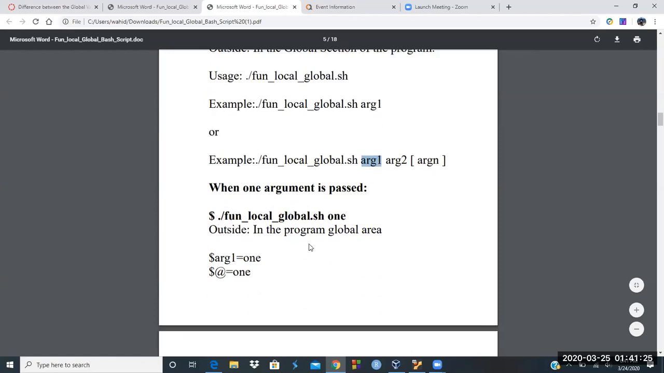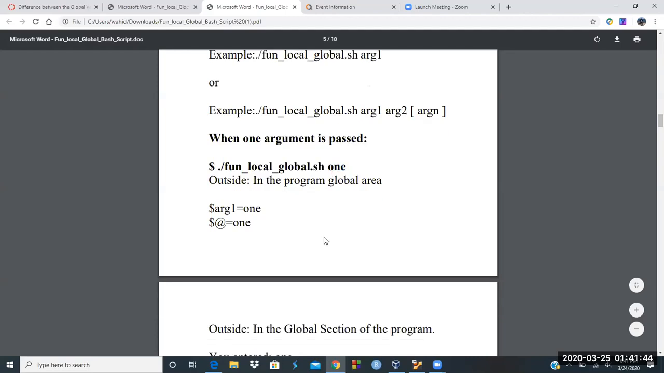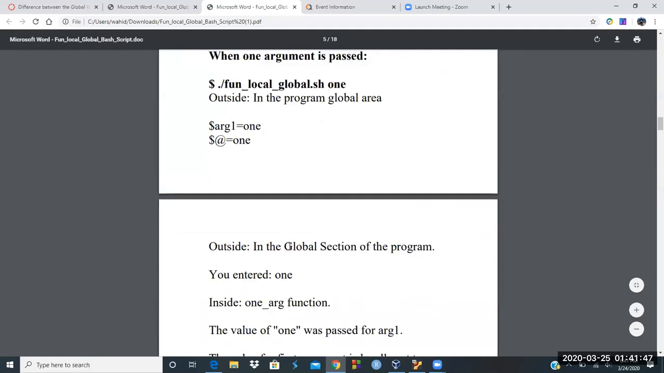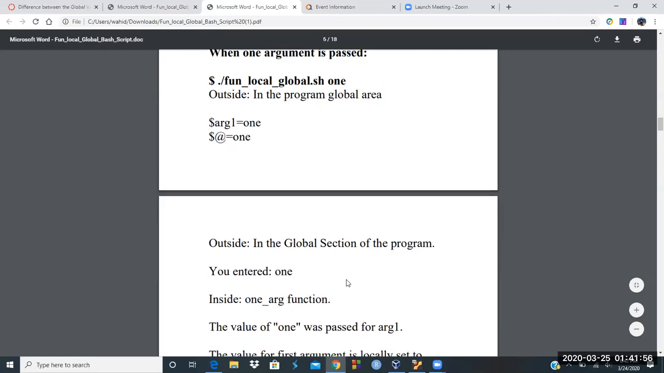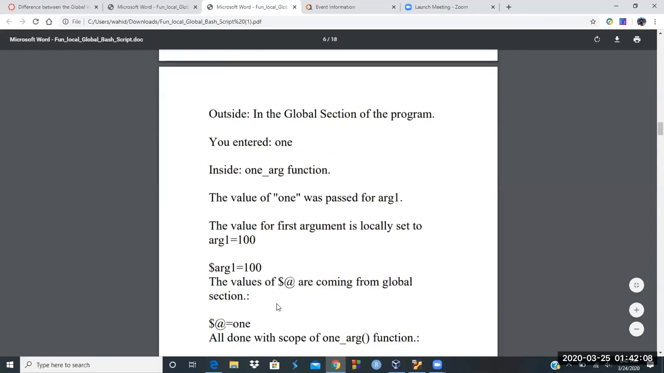Now this time I'm using one argument. I'm going to say the name of the script and the argument is just one. This time it found the one argument, so it calls the function one arg, since the argument count is at least one. Now it is going to print what I entered. That says you entered one, but inside the one arg function, I set arg1 to the value of 100. So right here, when I'm inside of that function, I'm getting a value of 100 because that one was defined locally. That's local versus global.